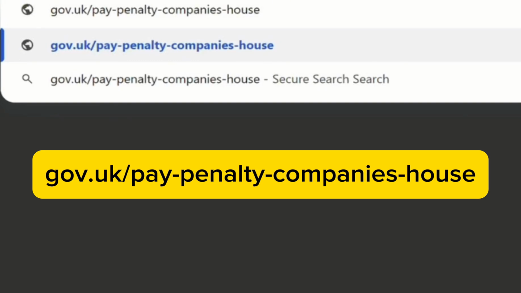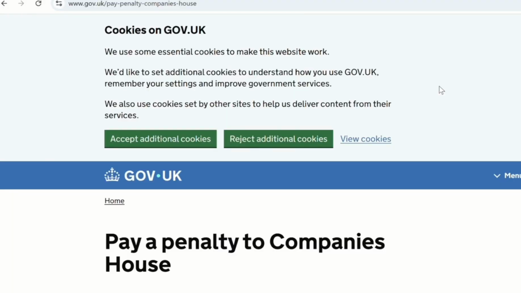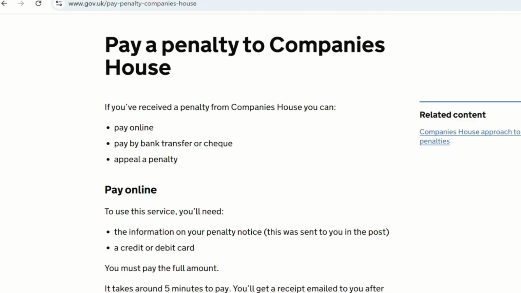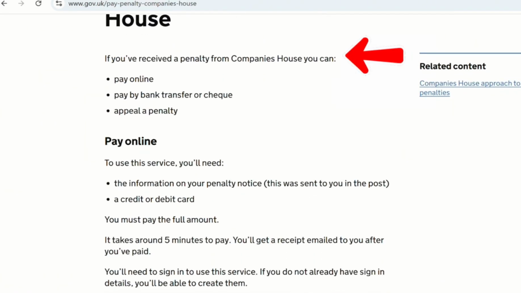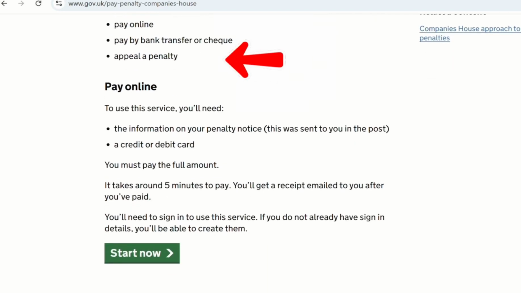It's gov.uk/pay-penalty-companies-house. Now, once it opens, it says pay a penalty to Companies House. When you scroll down, you will see this. It says if you have received a penalty from Companies House, you can pay online, pay by bank transfer or check, or appeal a penalty.